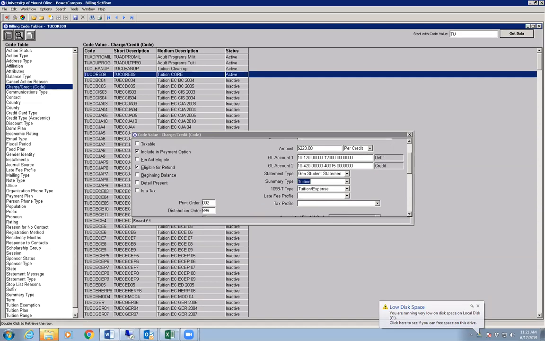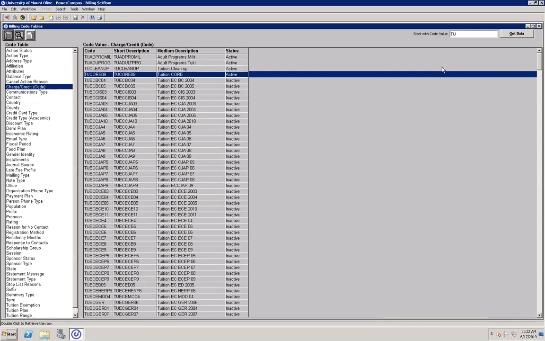For any charge credit code that you add that's a charge, you need to make sure it says not applicable for any charges that are not considered qualified tuition expenses. That would be your books, your room, your board, your meal tax. Any charge that is not required to finish their degree is considered non-qualified tuition and expenses. For your payments, you need to make sure it says not applicable.